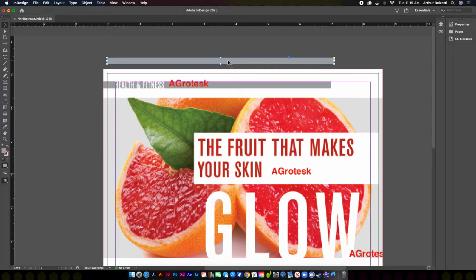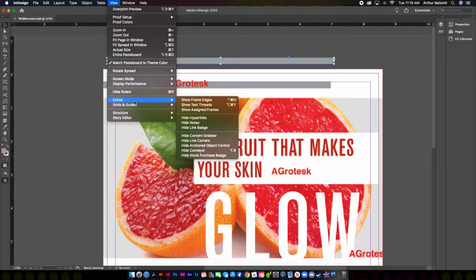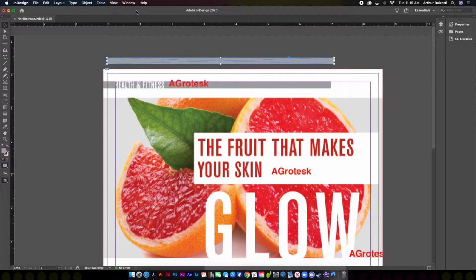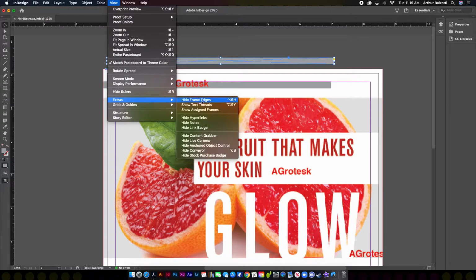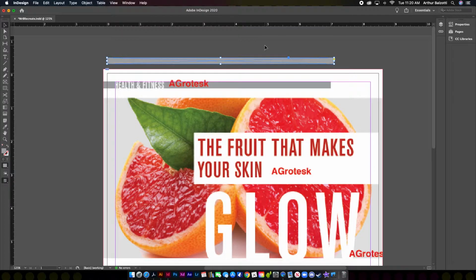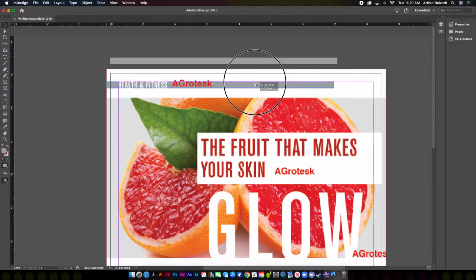Control Command H? Control Command H hides them. And I believe it's under View, Extras, Show Frame Edges. There it is, okay? So again, View, Extras, Hide Frame Edges, which is Control Command H. I generally hide them. I find it easier just to look at as I'm working on it. So I'm going to drop this right here for now.